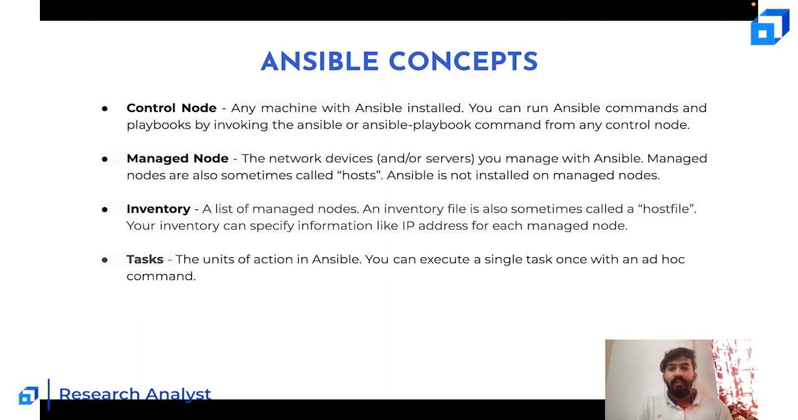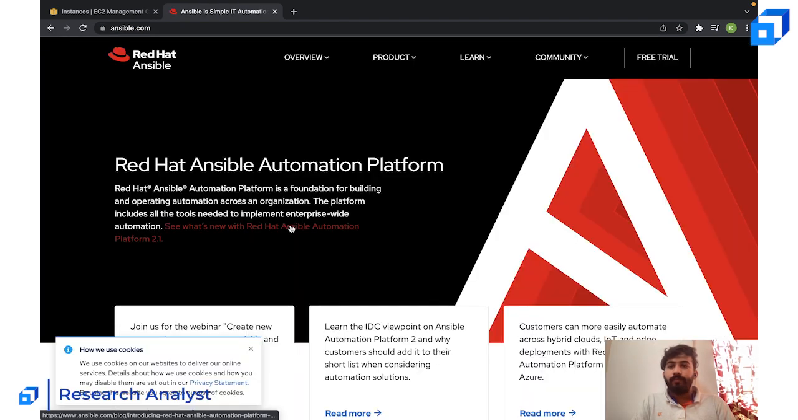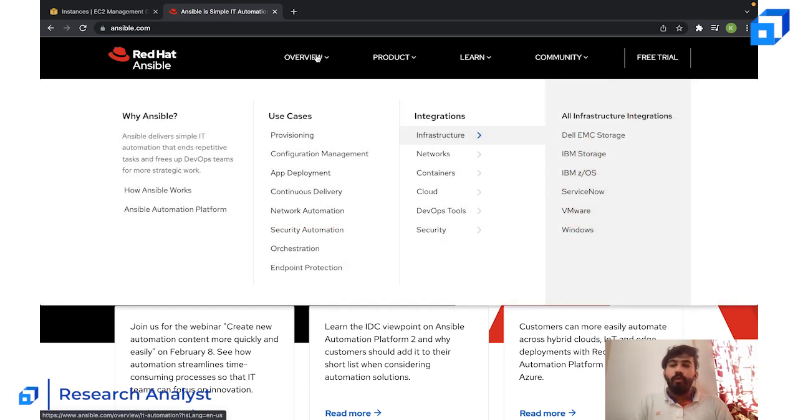Before we move on with the installation, I just want to show you the official website of Ansible, go around it, and show you certain commands. Now, ansible.com. Ansible is made by Red Hat. You can see Red Hat Ansible, and you can check out an overview of Ansible here. Ansible delivers simple IT automation that ends repetitive tasks and frees up DevOps teams for more strategic work.